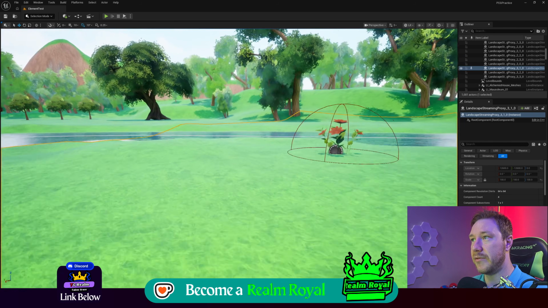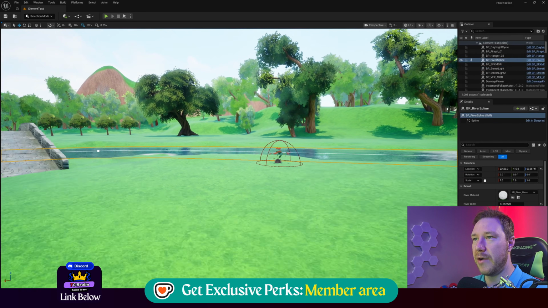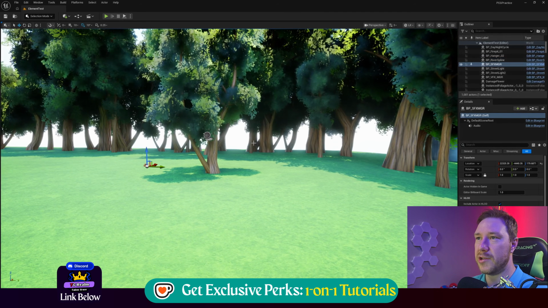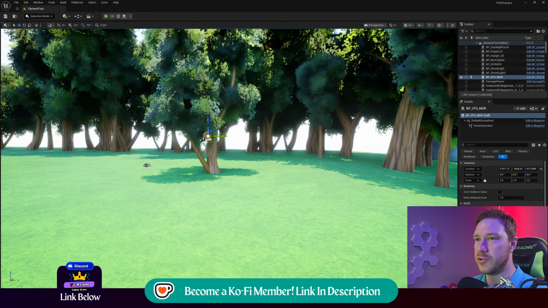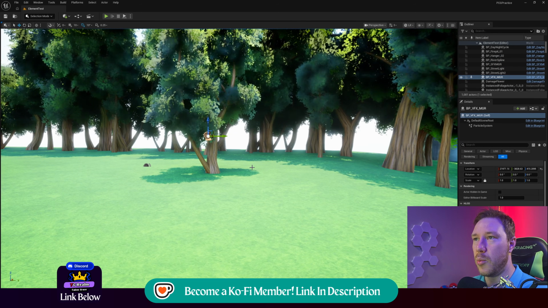So we basically have this death flower here. When I overlap with it, I take damage. I've also created a sound effect manager, which I believe is right here. Yep, sound effect manager and a visual effects manager. So the sound effect manager is just going to play a sound. Visual effects is going to spawn a particle at my location when I take damage.